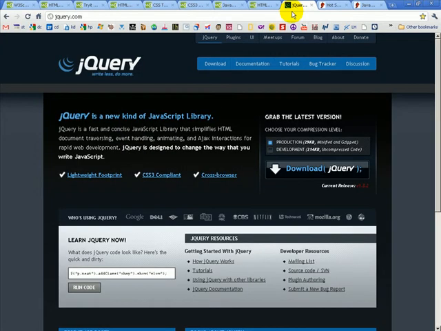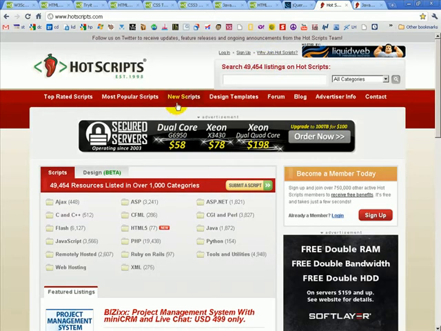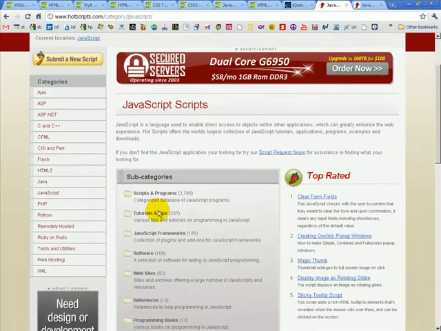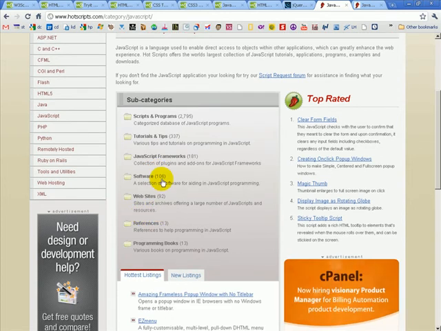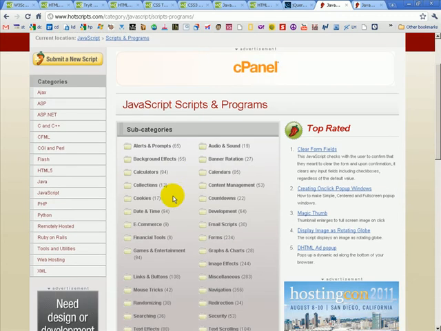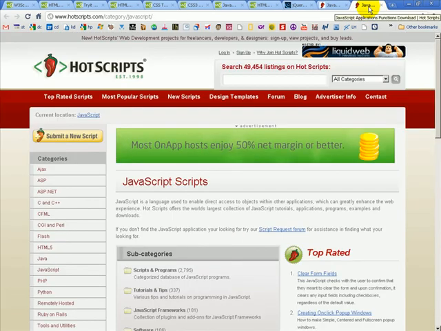jQuery. Wow. That's all I can say about this: wow. Learn it. Great stuff to know. Hot scripts: look at all this free stuff that you can have. Have a look at the JavaScript scripts and try them out. Scripts and programs, just so many. And that's JavaScript.